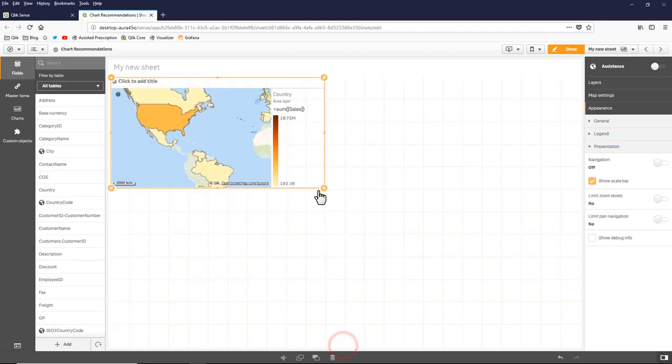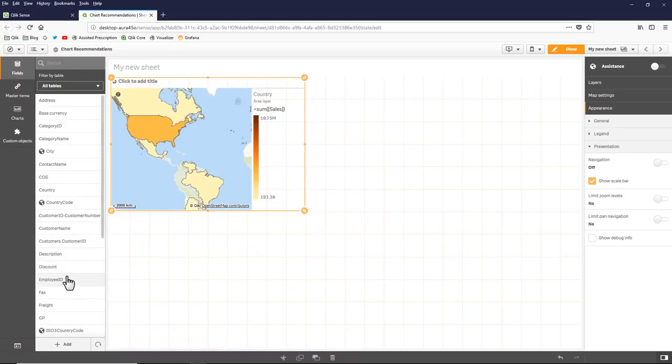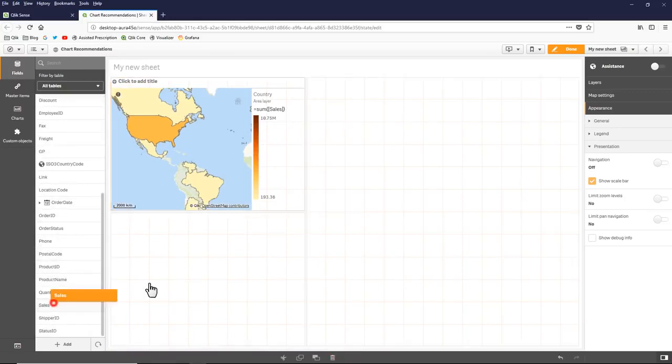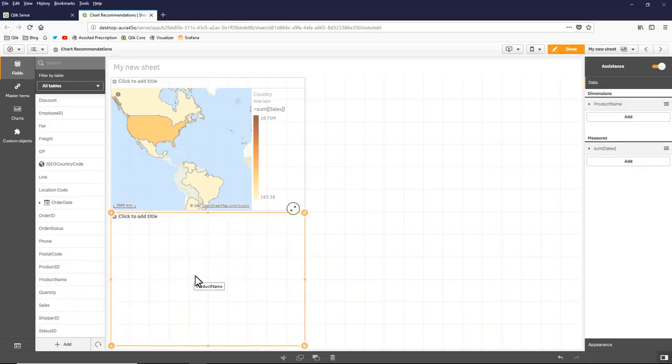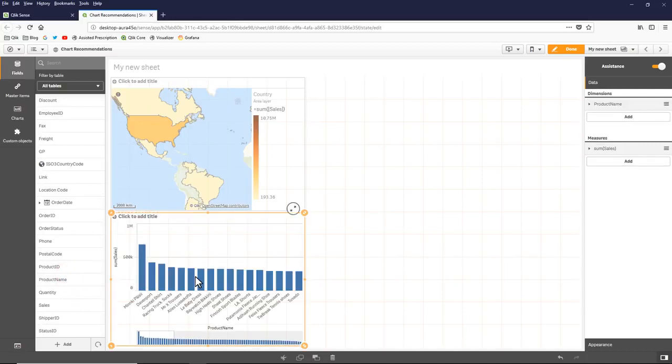So let's take this one step further. I'm just going to grab sales and drop that right into the canvas, and it takes sales and it creates a KPI object. Good way to keep track of the performance of your metrics. Now I'm going to grab product name and drop it right on top of sales. And now it assumes that I would like to do a comparison by those various products. So it creates a bar chart. Now I'm going to take this one step further and I'm going to grab my category name.